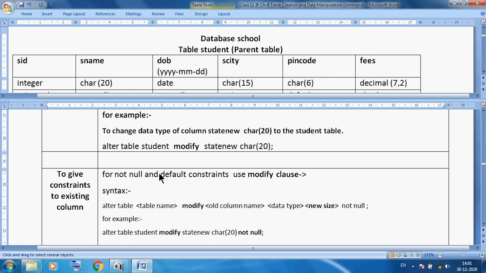NOT NULL means data must be input, and DEFAULT means if data is not input, MySQL will automatically insert the default value. So here we can use ALTER TABLE table name MODIFY old column name, data type, new size, and NOT NULL. So simply you can say ALTER TABLE student MODIFY our state new column, which we already created, and here we can use char 20, but the new thing is I am specifying NOT NULL. This is our rule, our constraint. Primary key, foreign key, check, not null, unique, default, these are our constraints.